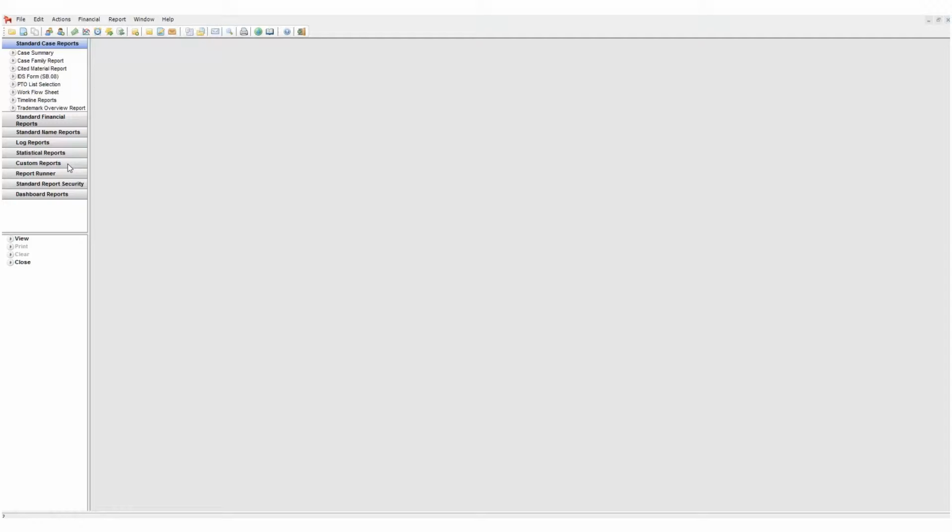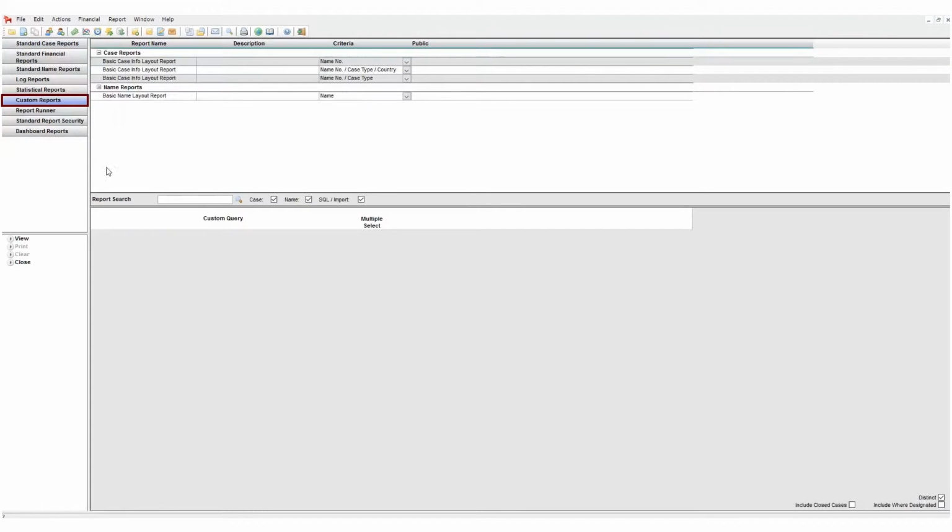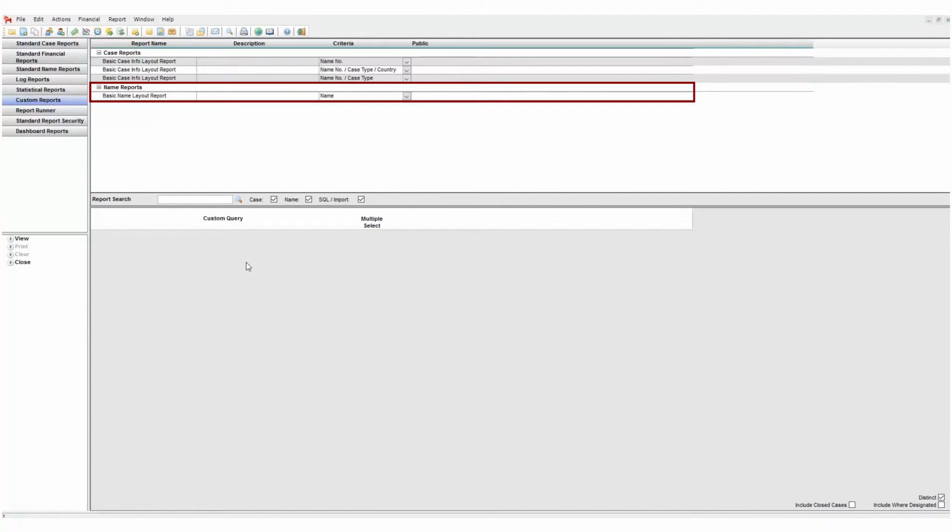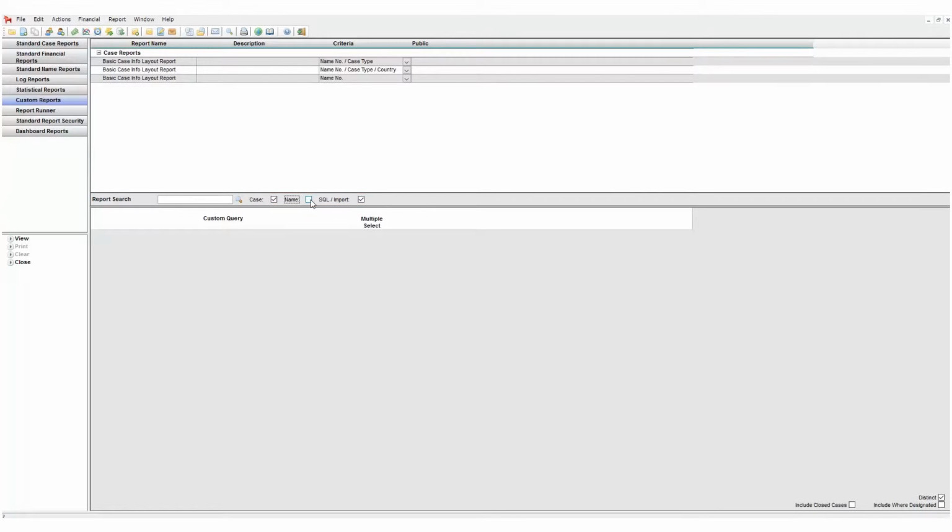All custom reports can be found under the Custom Reports page. This area is split into two parts. In the top half, we can see all the reports available to run. These reports are grouped under the report type. In my example, I can see we have case reports and name reports. Note that you can limit the type of report that is visible by ticking the case, name, or SQL tick boxes here. There's also a handy search field if you wish to search for a specific report.